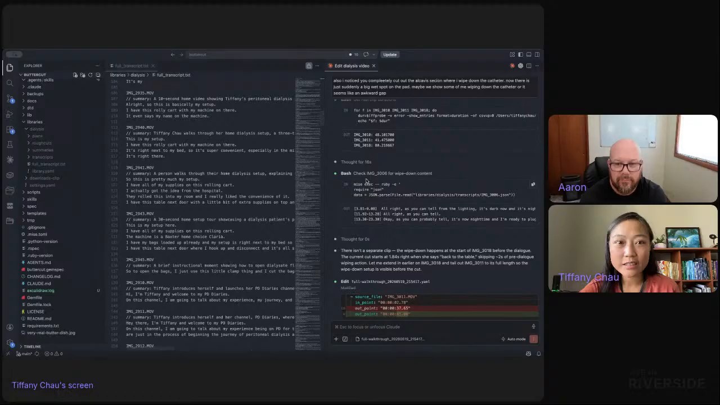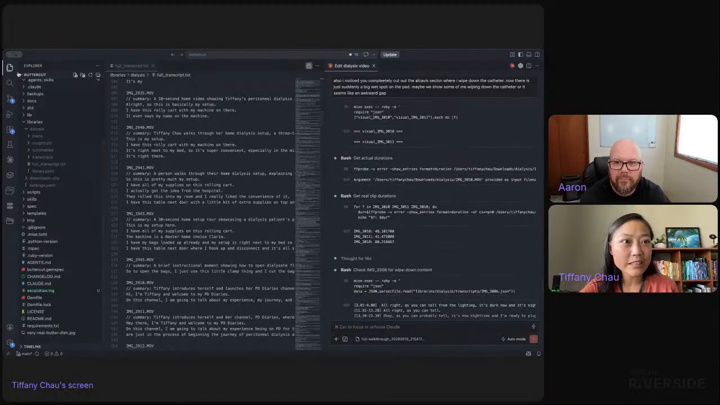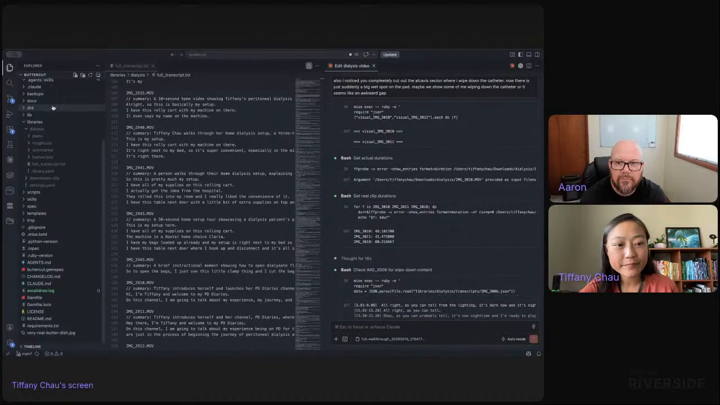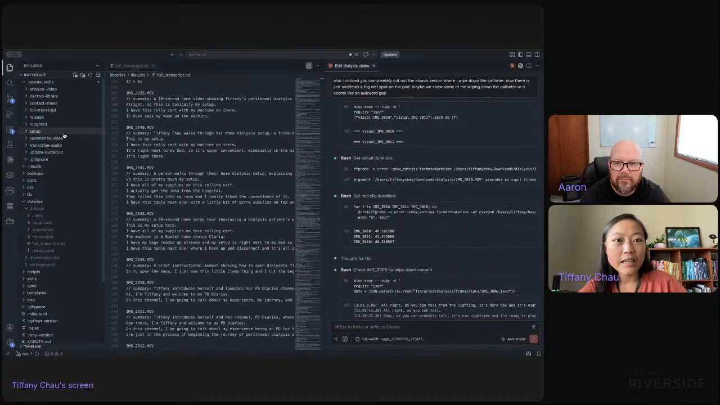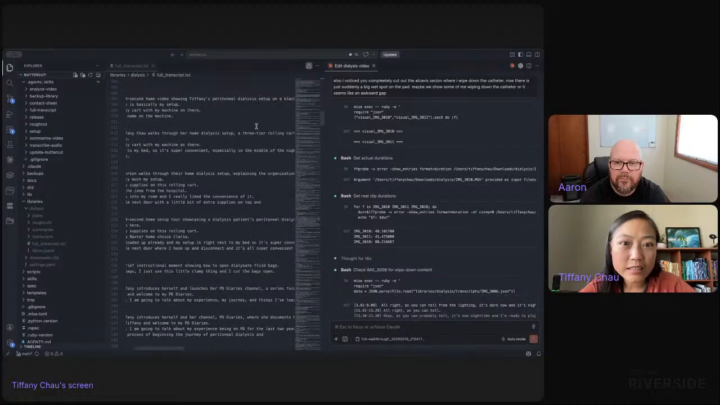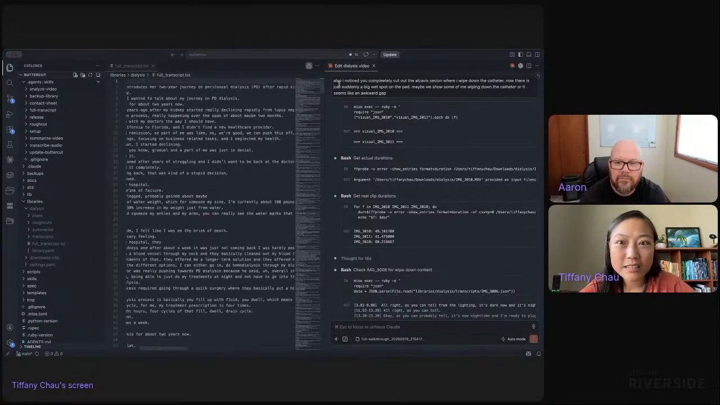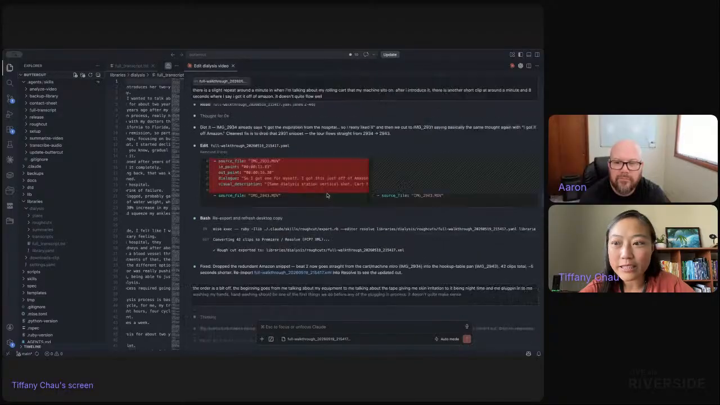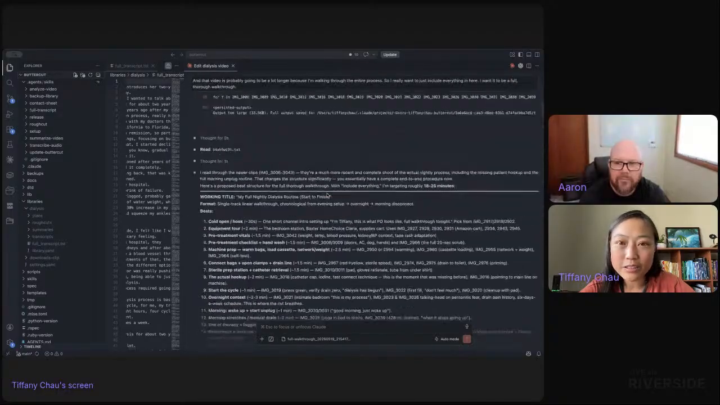So this is the VS Code, and I pulled up the folder. This is the Buttercut, and this is just the transcripts. But this is what it's like just going through. You just tell it.